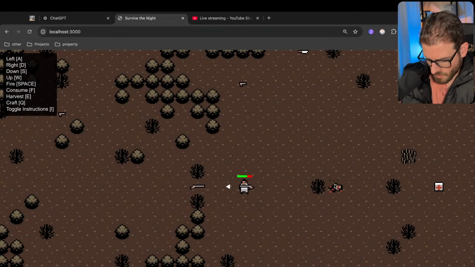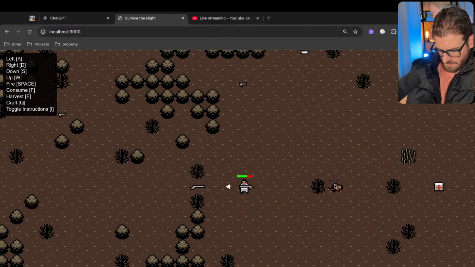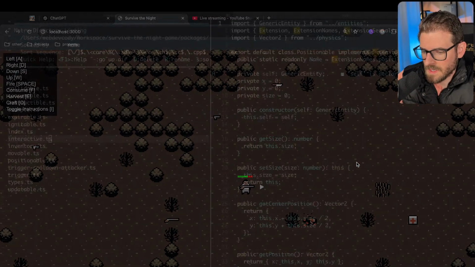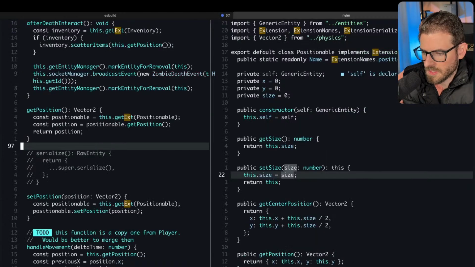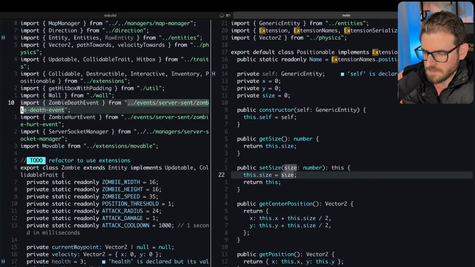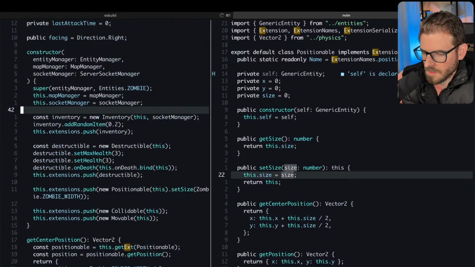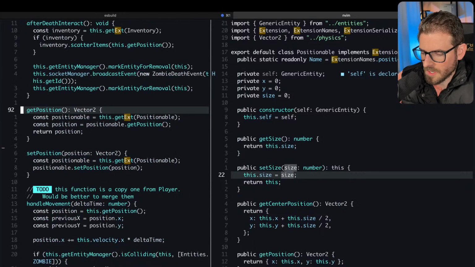Figured I'd just continue off where we left off last night. Try to add one more feature. Last night we did a lot of refactoring around the zombie entity so that we could use a new type of system. I want to see if there are any more collidable traits updatable. So we could continue refactoring this a little bit if we wanted to, and see if we can get it working.